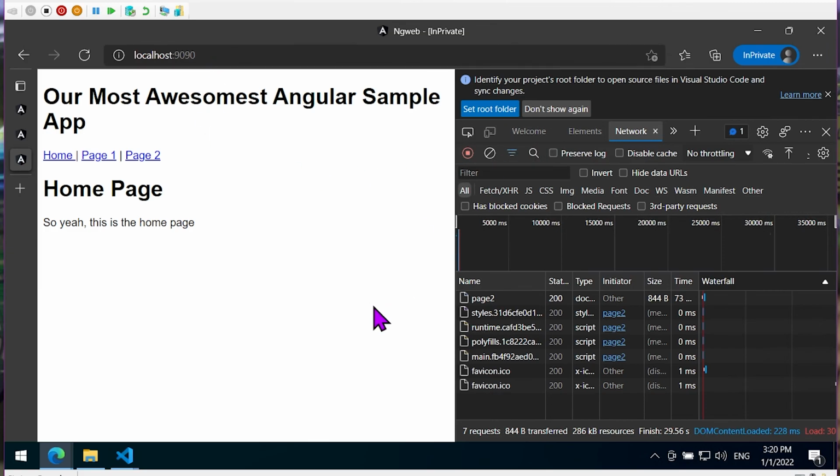Okay, so that's it. That was just a simple guide on how to make these client-side web pages into a container image.